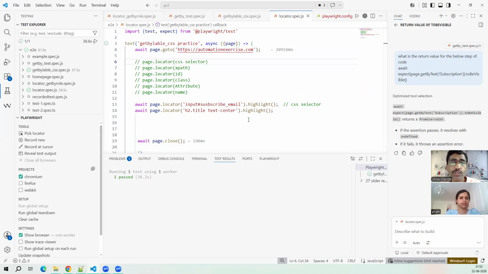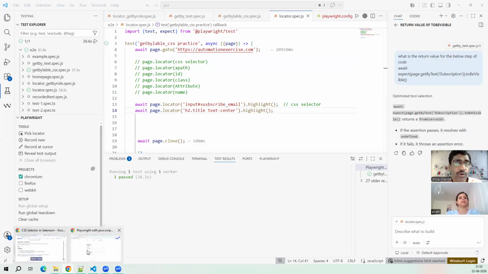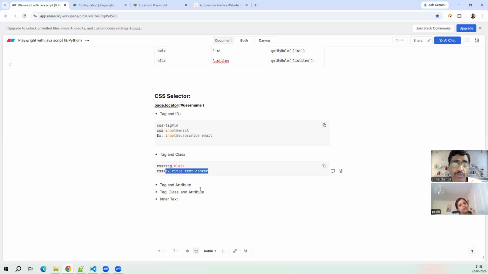Okay, it is passed. So it has identified this object also. Got it? Yes. It has identified this object also with the H2. Okay. And we will see some other options in this. We don't need to run that, right? I will just tell the other options also.